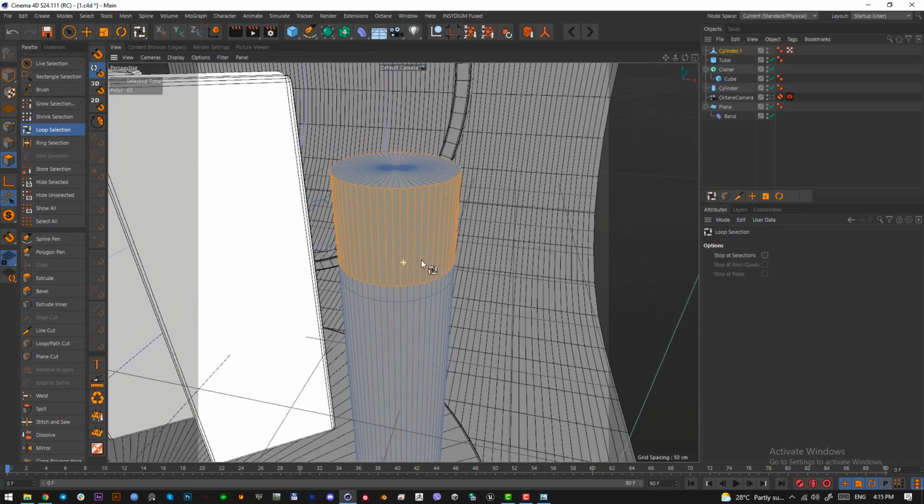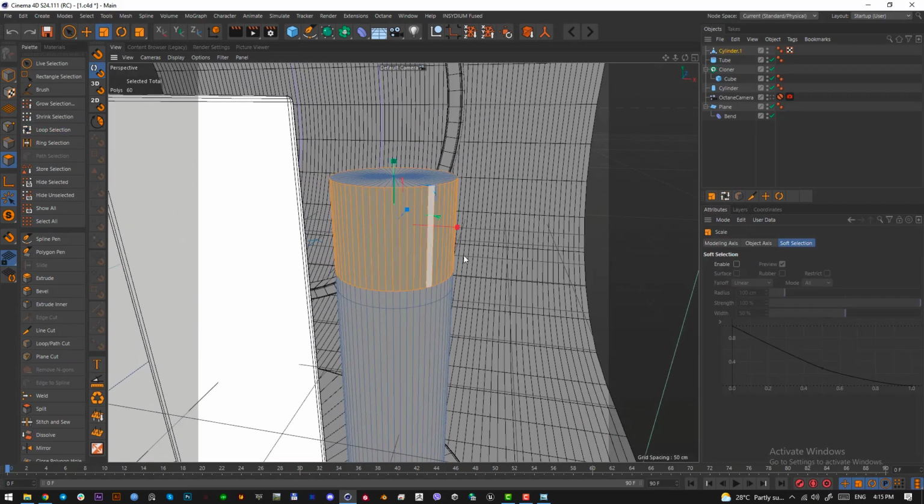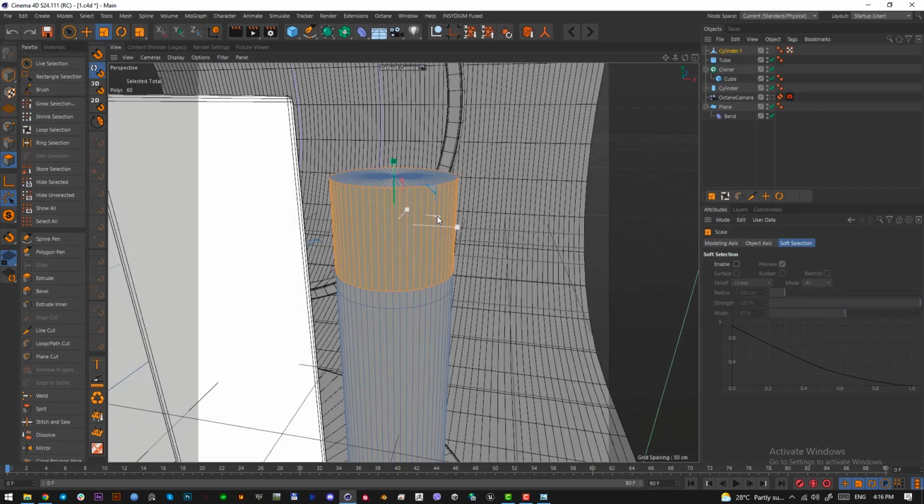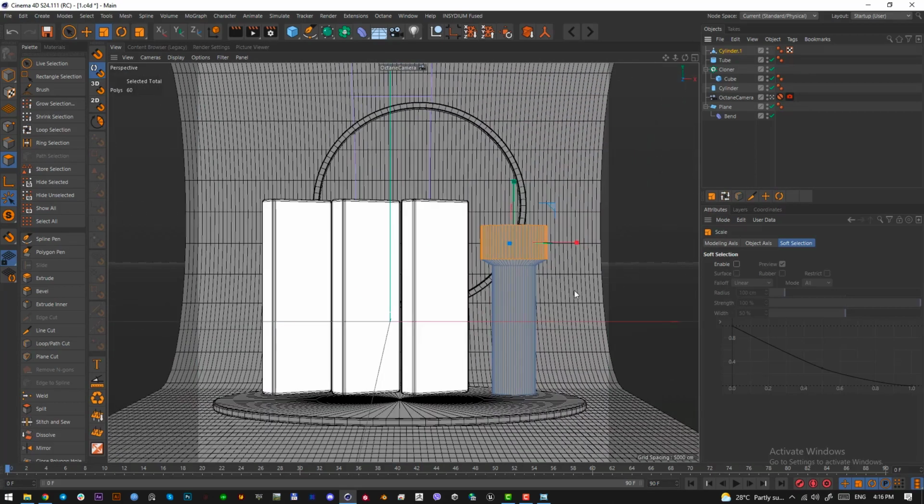Okay, now when you have a loop selection selected, you should press T on your keyboard to activate the scale tool, and then you need this green scale tool that only scales in 2 axes. So do this, and yeah, jump back to the camera view, and this is what we wanted. Press E. We can really rotate this a bit.